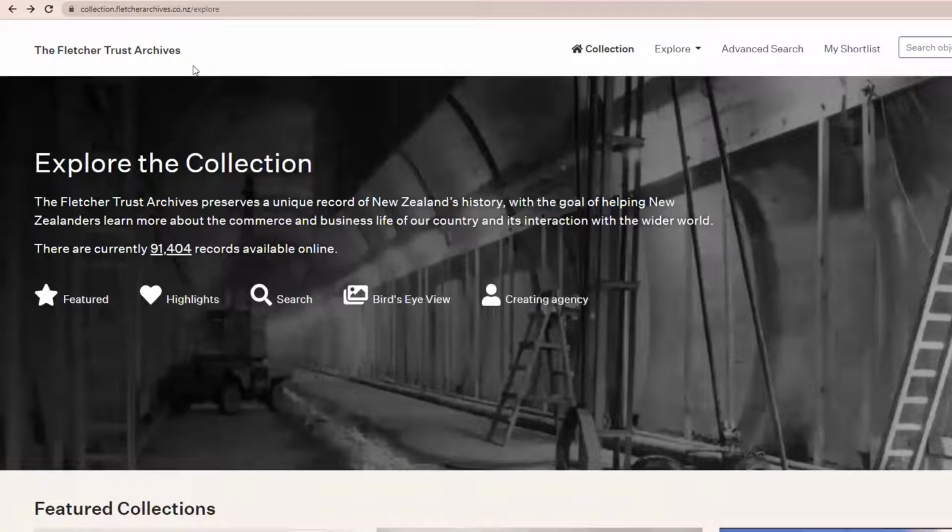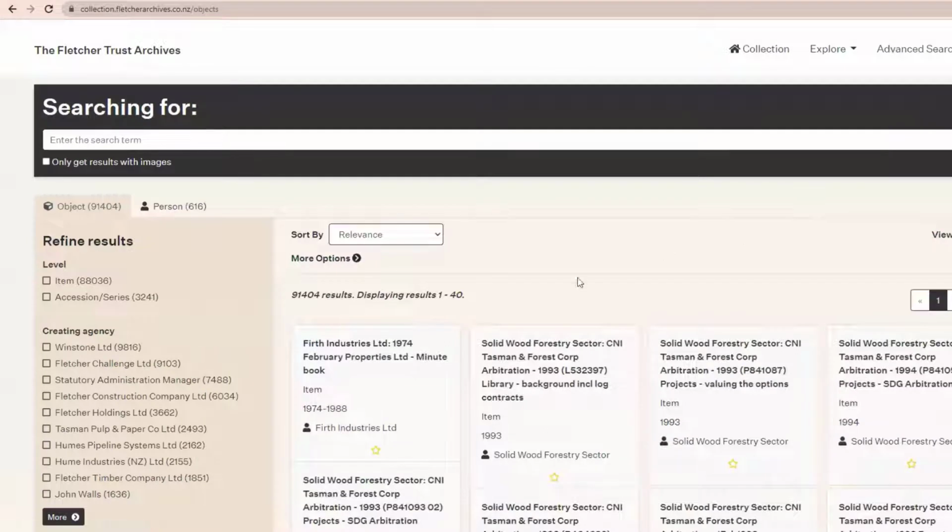The Fletcher Trust Archives is an Auckland site, and that's a large corporate archive. And so this is a case where all of their records are archive type records. They don't hold any other collection types. I could do a search on all of the records they have, and we can see that they've published that level field. So you can always be clear as to whether you're viewing a series record that describes a group of material or just a specific item.